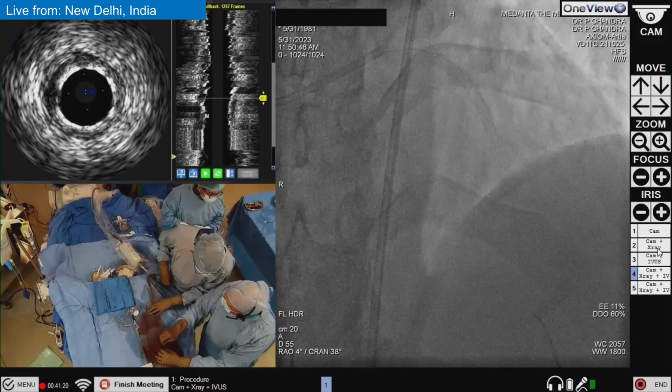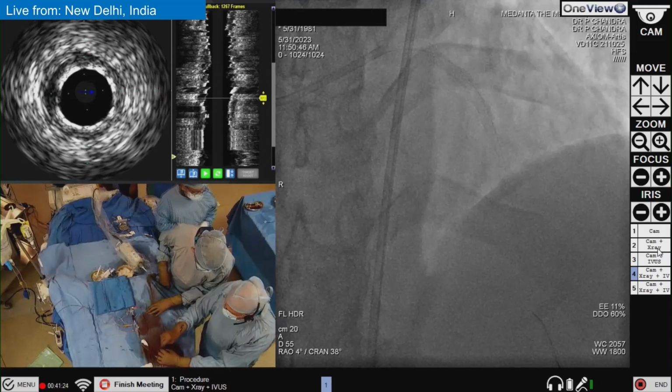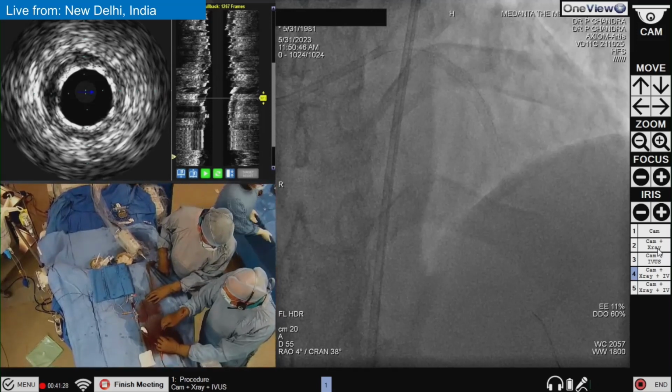So this was a 3.5 into 3, and we dilated it with a 3.5 proximal and the mid and up to the almost distal segment.